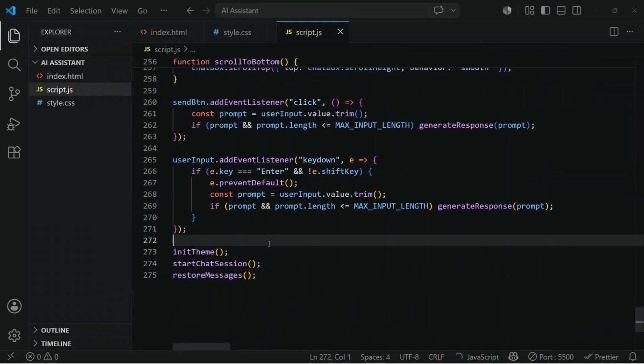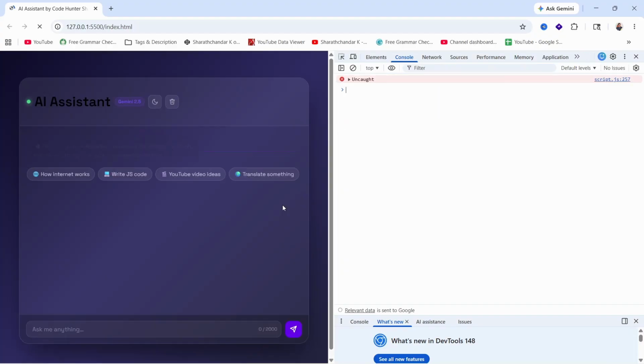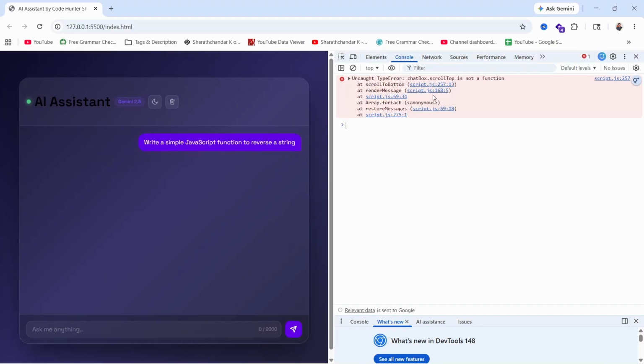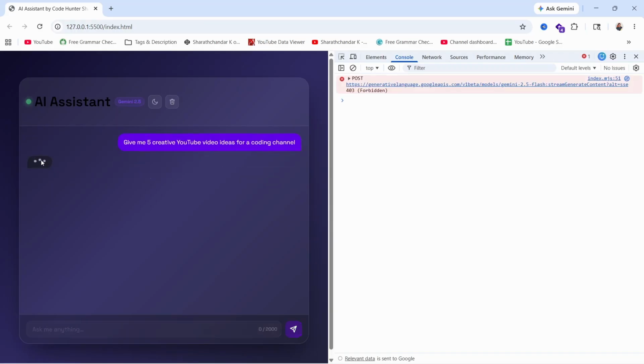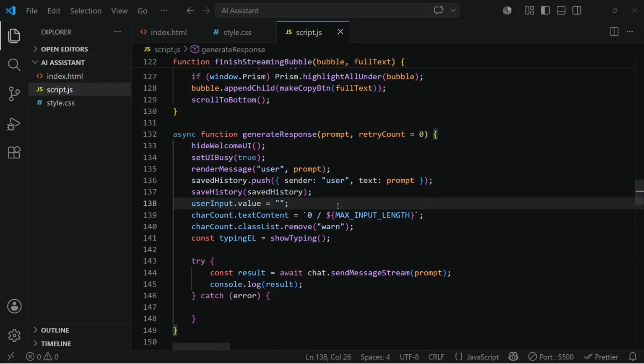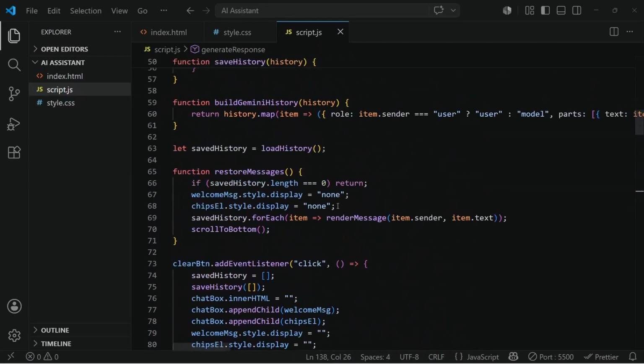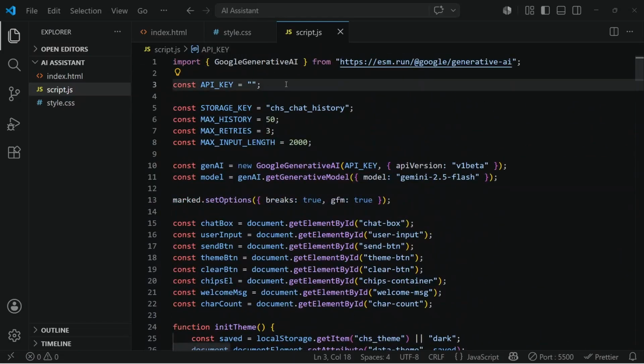If I save and go to the browser, we are still getting chatbox.scrollTop is not a function. Now I fix the error and click the YouTube video ideas. Now we can see the typing indicator whenever we click this as a user. I'm getting a forbidden. Why? Because I have not placed the API key here. Place your API key here.